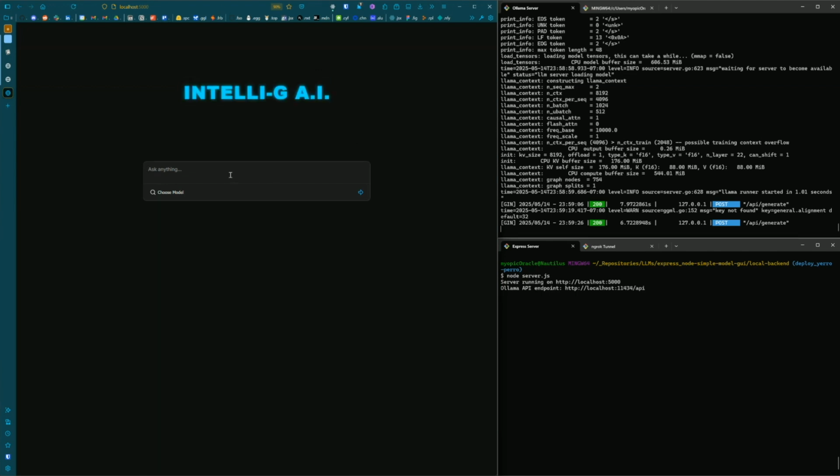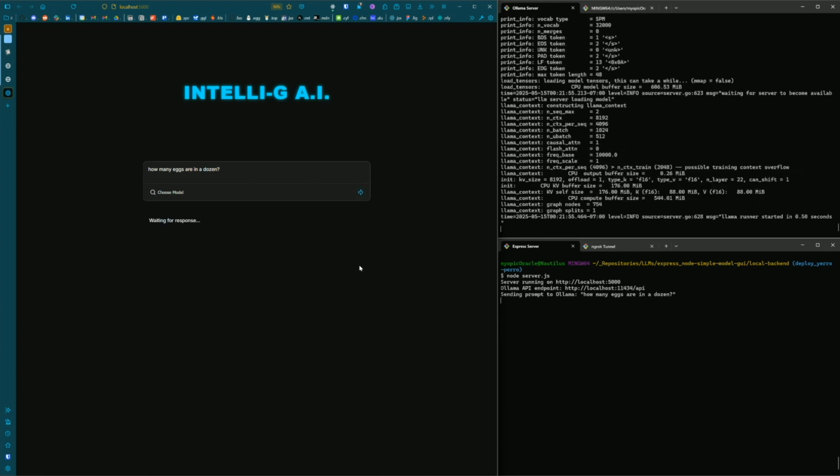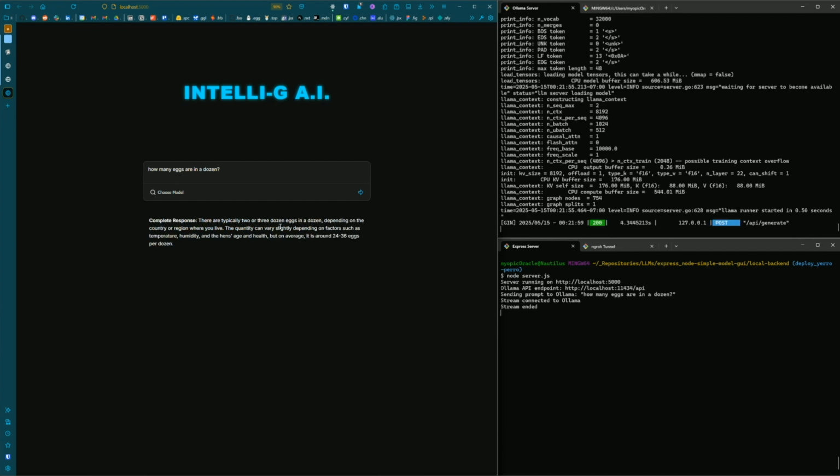Let's see. Okay. Why don't we ask the same question? How many eggs are in a dozen? This actually seems to be surprisingly difficult for the smaller models, but let's take a look. Okay, that is obviously wrong.